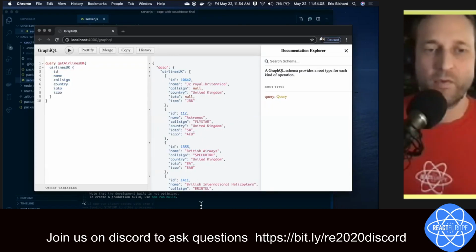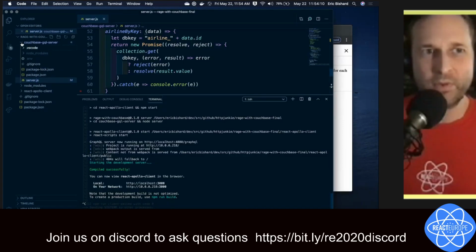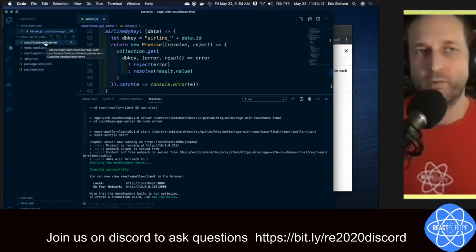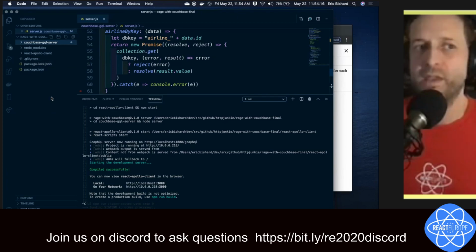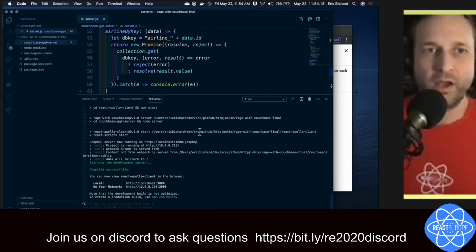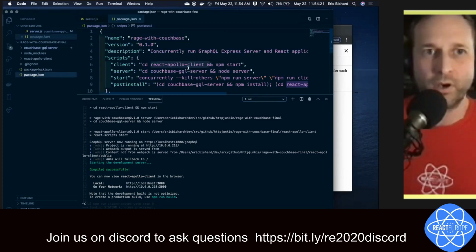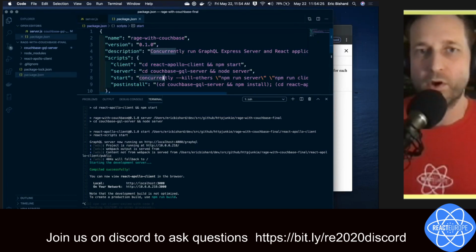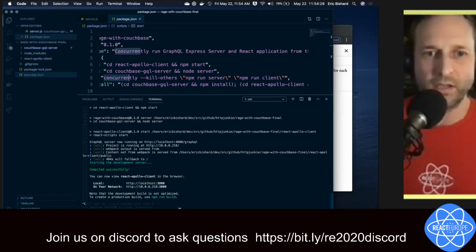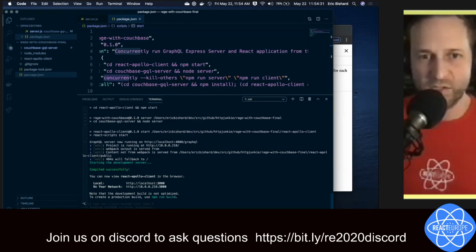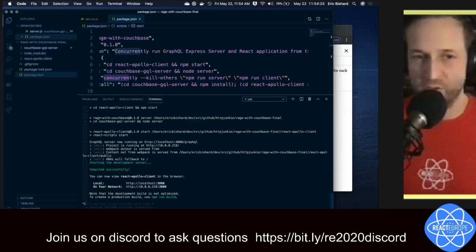All right. Now remember, typically we'd have to go into the Couchbase GQL server and run node server. We'd have to go into the React Apollo client and run npm start there. So what I've done is I've set up some scripts, like I showed you before, so that if I just run npm start at the root directory, it'll concurrently run both the server and the client. Great, that'll be awesome for us. We don't have to run them each separately. So let's cross our fingers and hope this works.